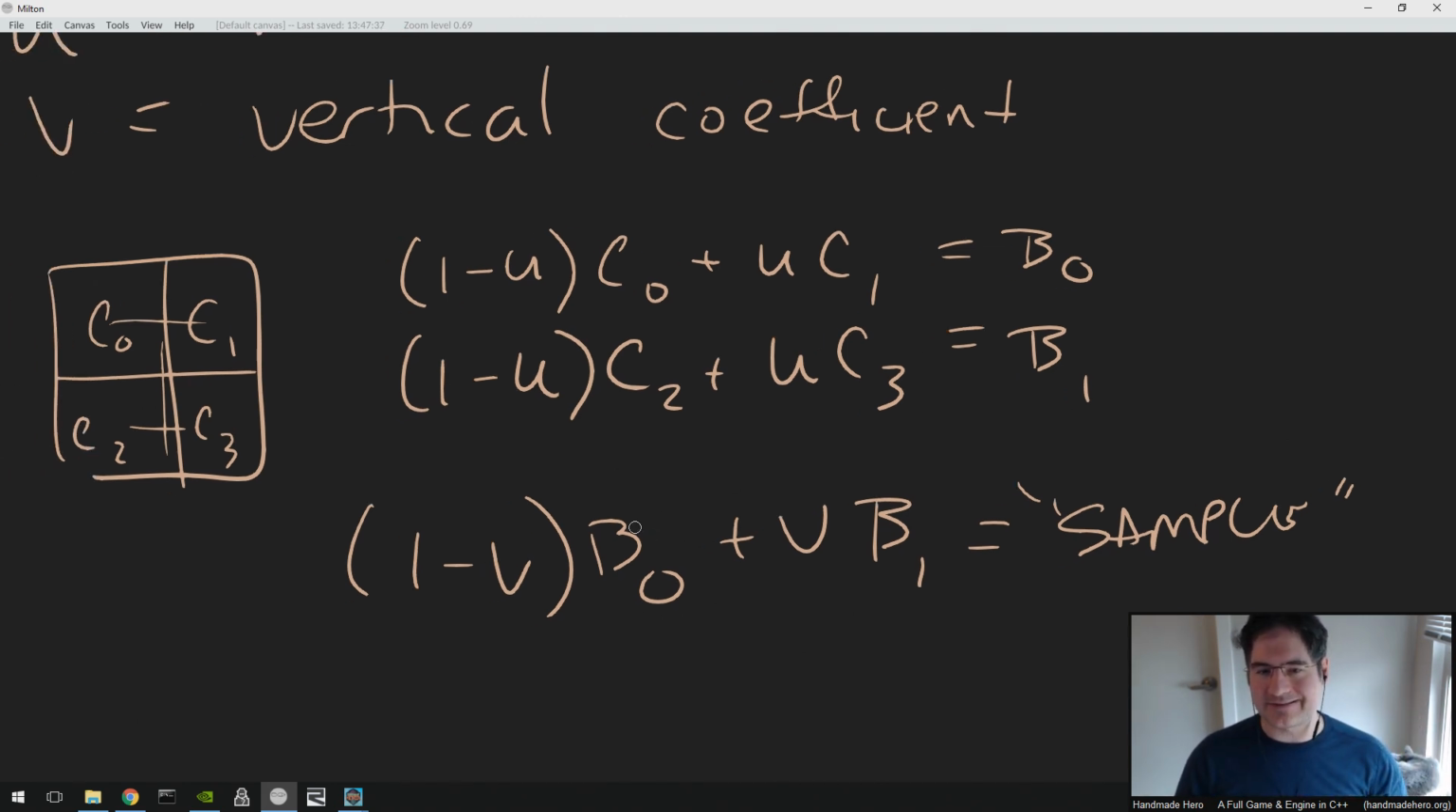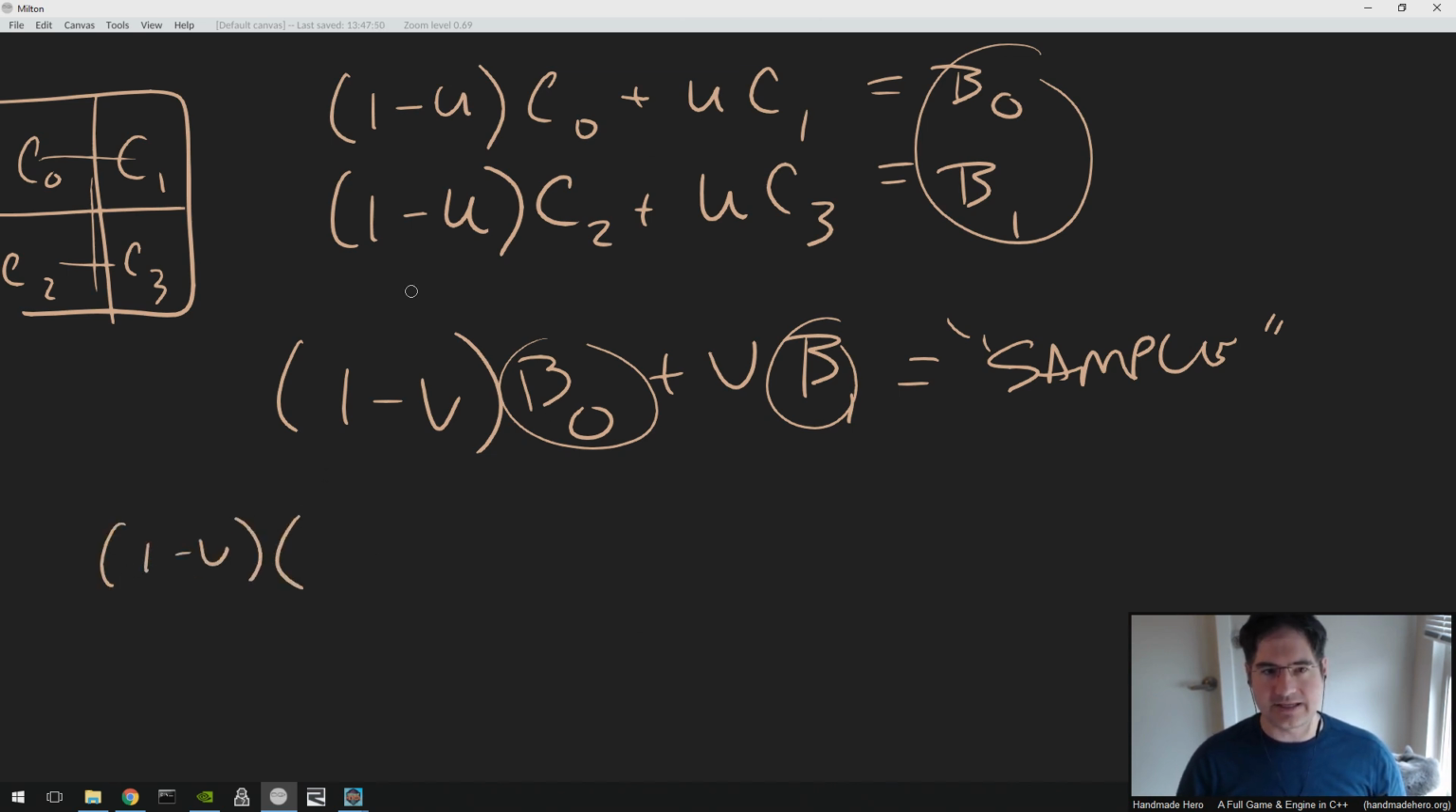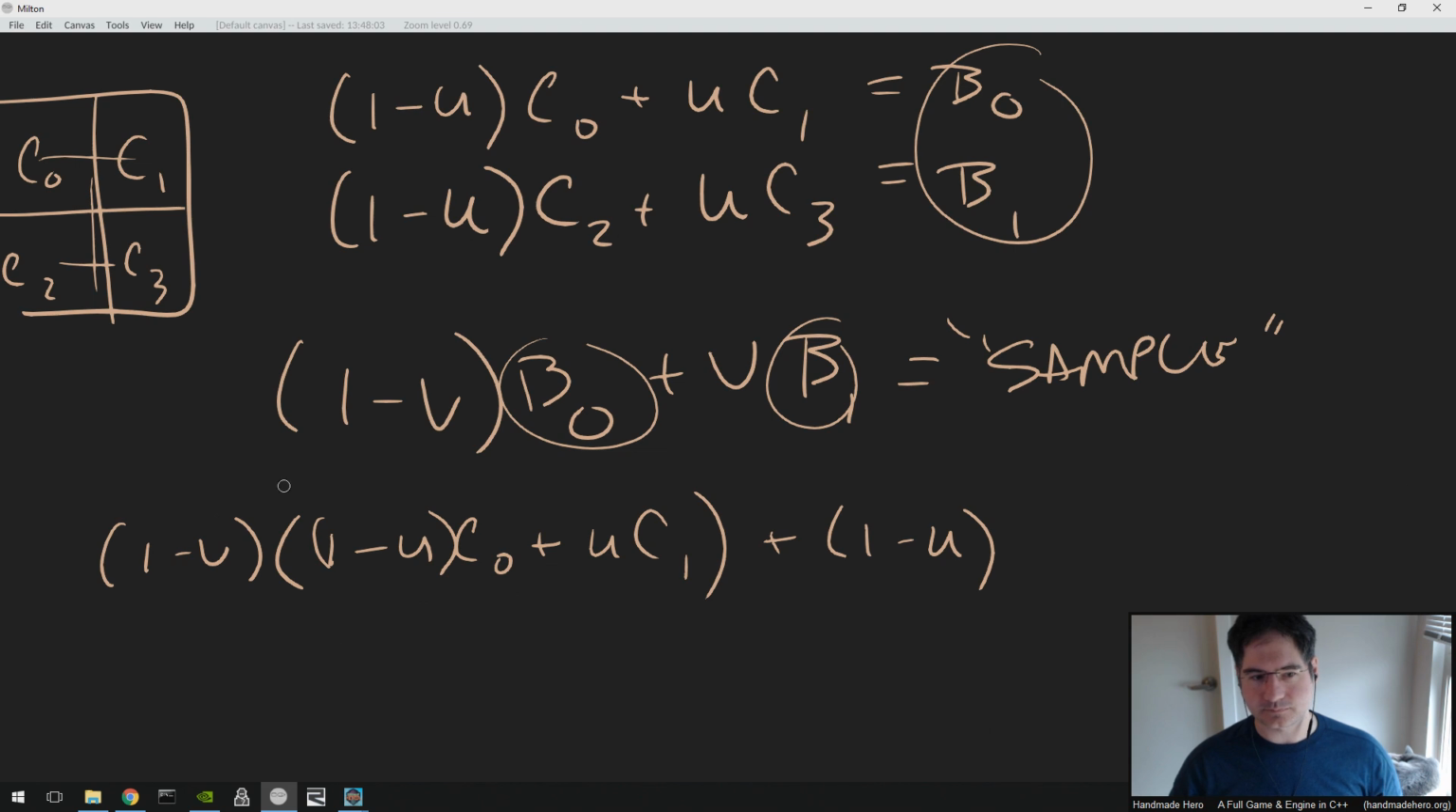If I multiply this out, we can see what happens. I've got an equation here that's actually written in terms of these other equations. Let's just fill it in. I've got 1 minus V times my B0, which is 1 minus U times C0 plus U times C1, added to the same exact thing, 1 minus U. I should make sure that's, oops.